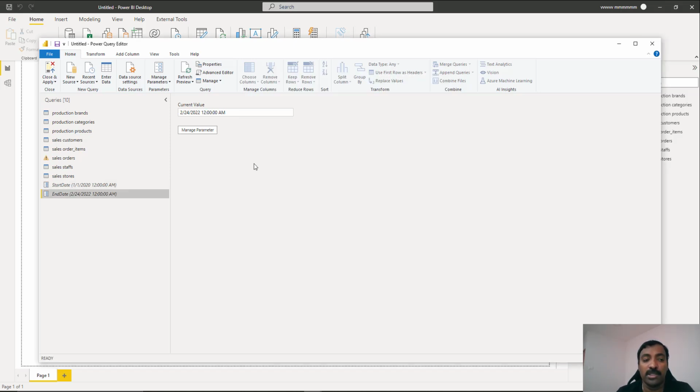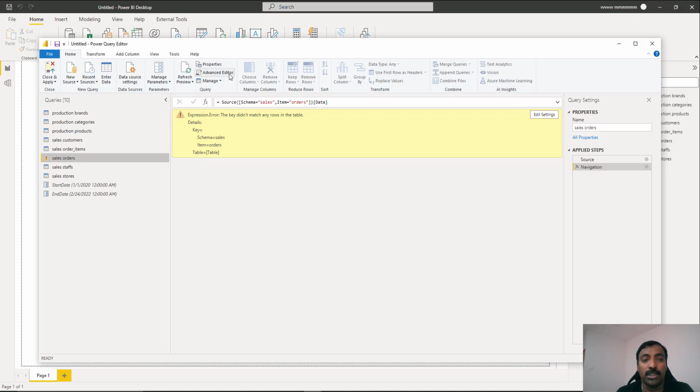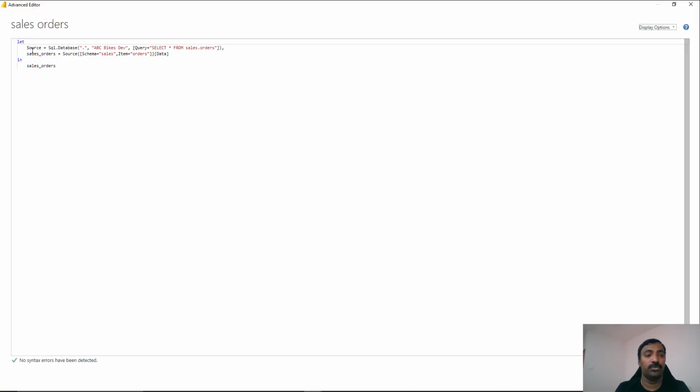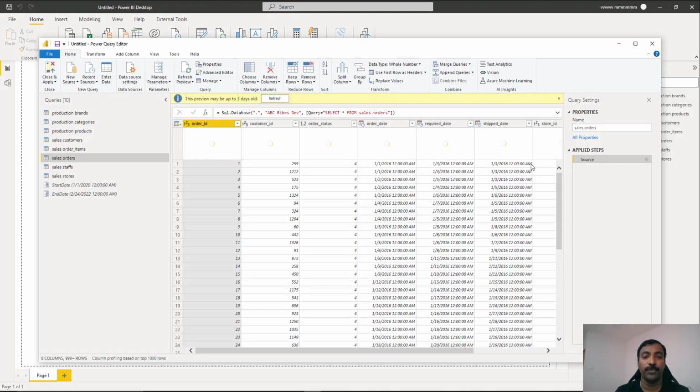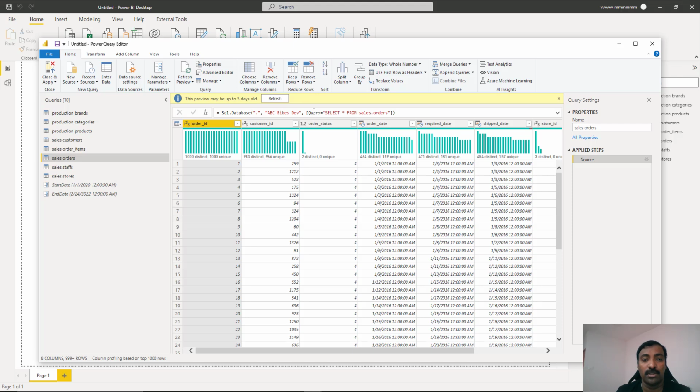Now the next step for us would be to use these parameters inside the query. So you can go back to sales orders and click on advanced editor, and instead of using the table binding, you can directly use the source as is now and click on done. So it will bring you the full set of data now. So now what we have done is we have added the query here.